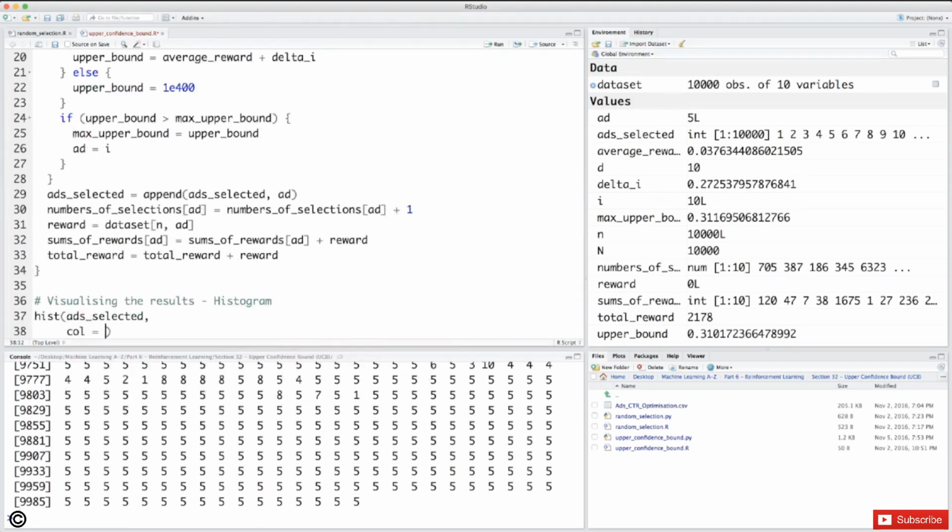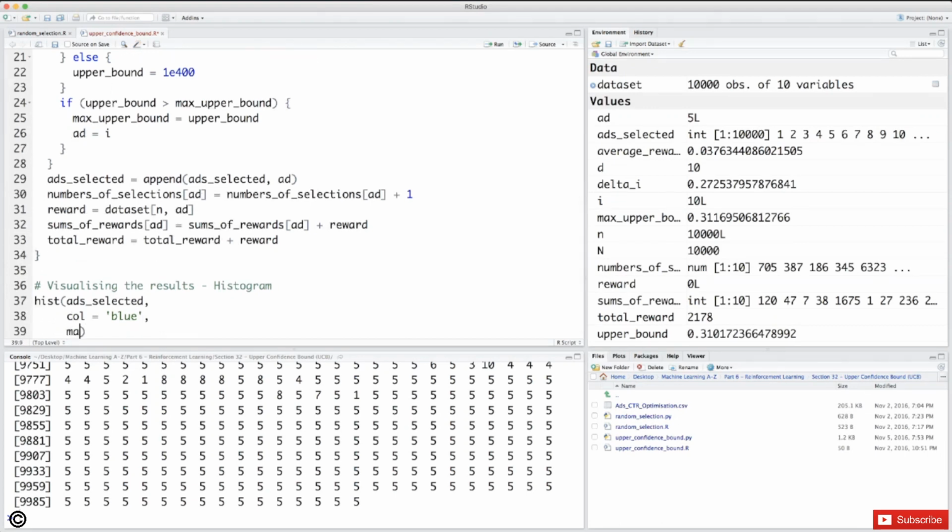So we type col equals "blue" in quotes, if of course we want the blue color, and then add a title by adding this main equals, and then in quotes we add a title. And so let's say "Histogram of ad selections".